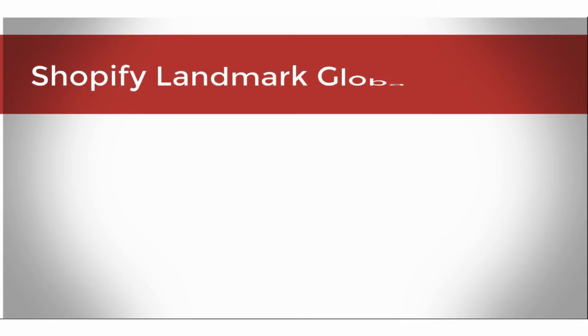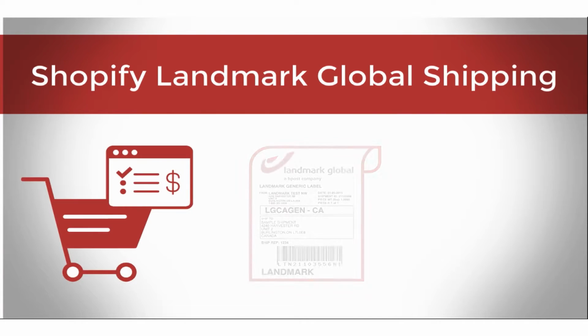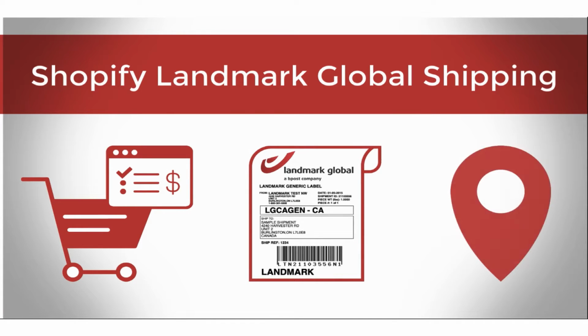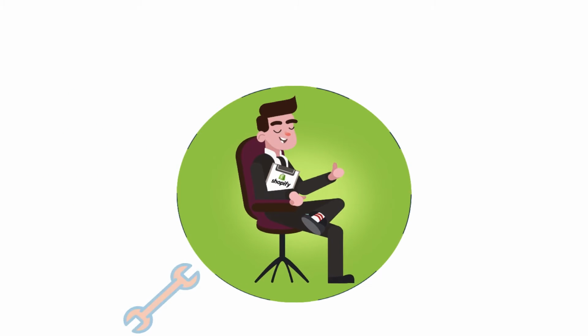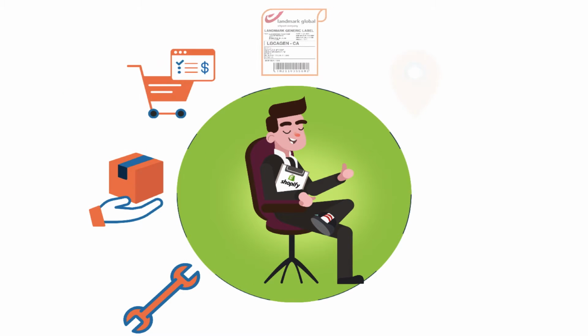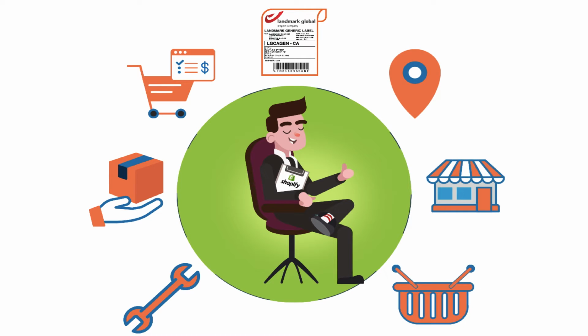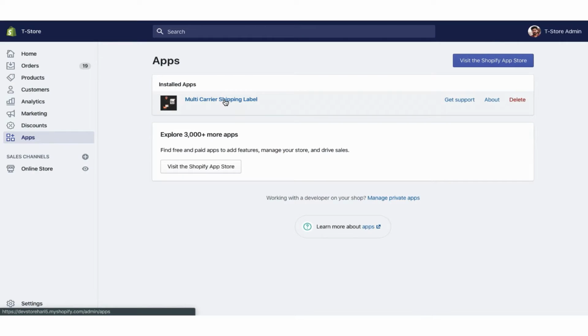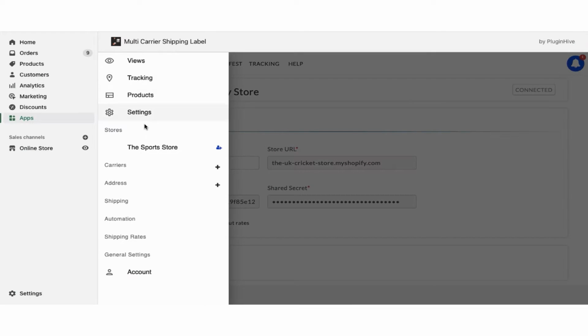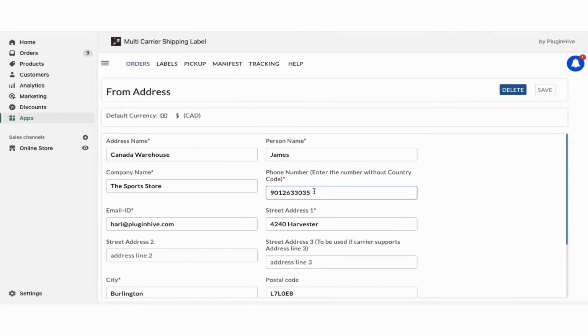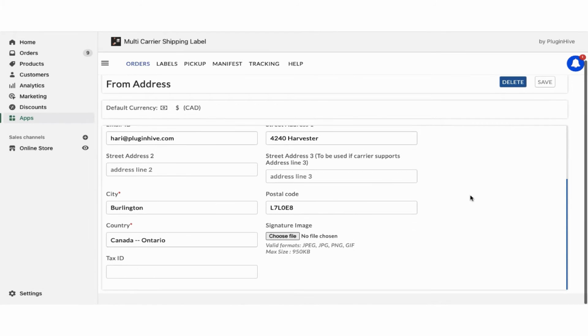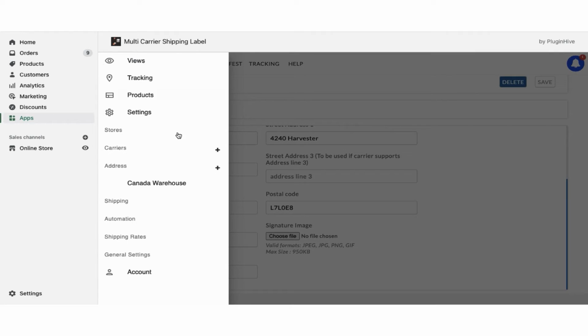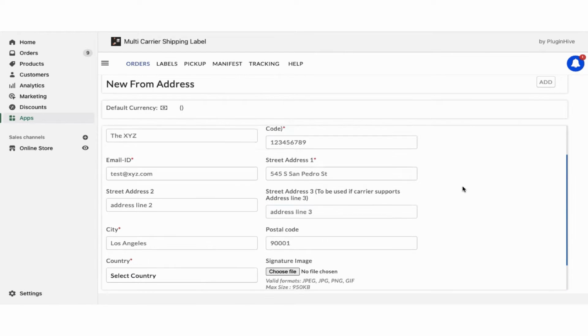How to integrate Landmark Global with Shopify to completely automate the order fulfillment process. With the multi-carrier shipping label app by PluginHive, you can achieve this right within your Shopify store. Once you install the app, it'll automatically configure your store location as the shipping origin. You can modify the address or add multiple shipping addresses if required.